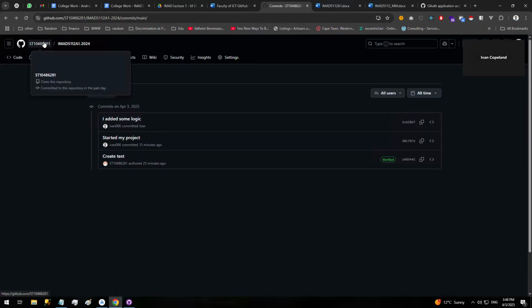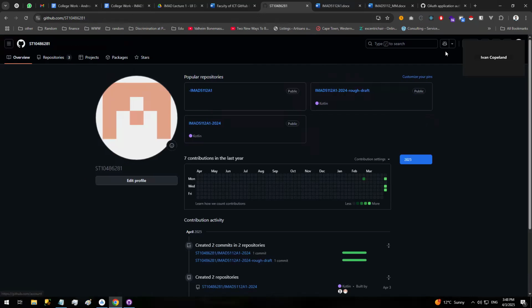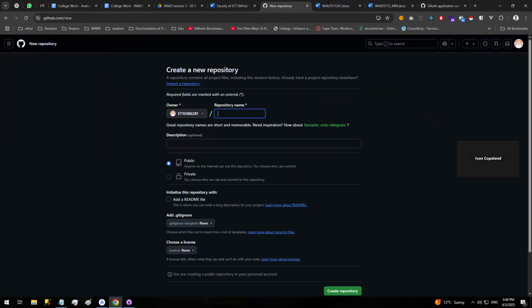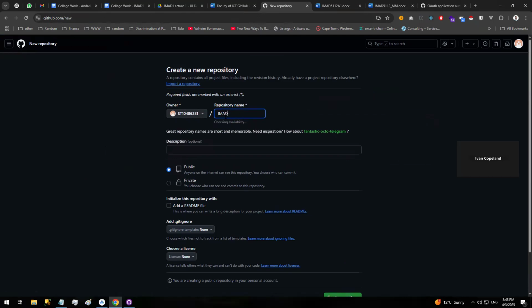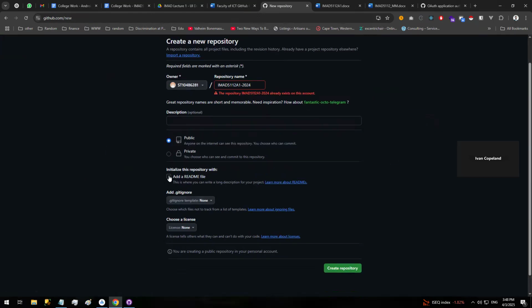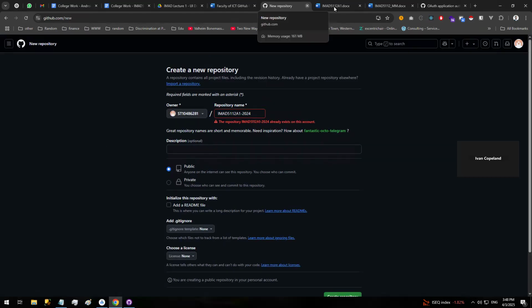Okay, so essentially how to make a repo is you go here, you click this, you say new repo, you type in the name. We're going to use the same name as the assignment. So IMAD 5112A1 2024, because there's the 2024 one. It already exists. That's fine. It's public. We don't have to add a README, click create, but I've already done it.